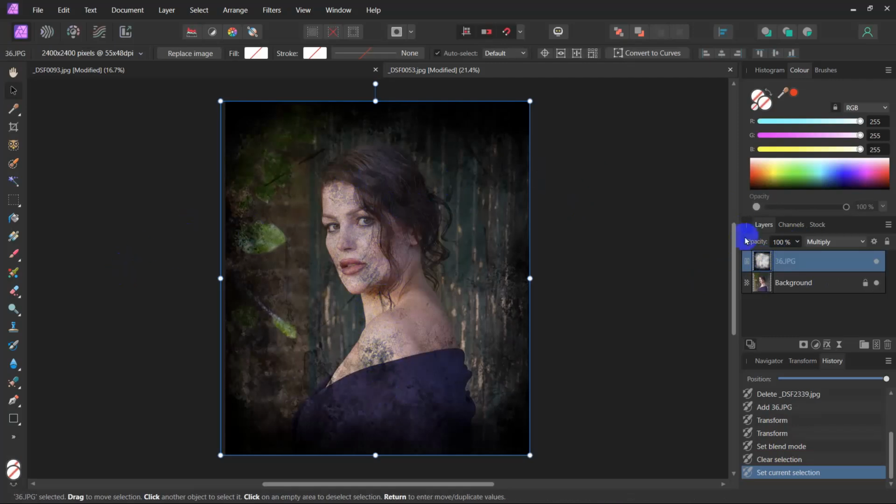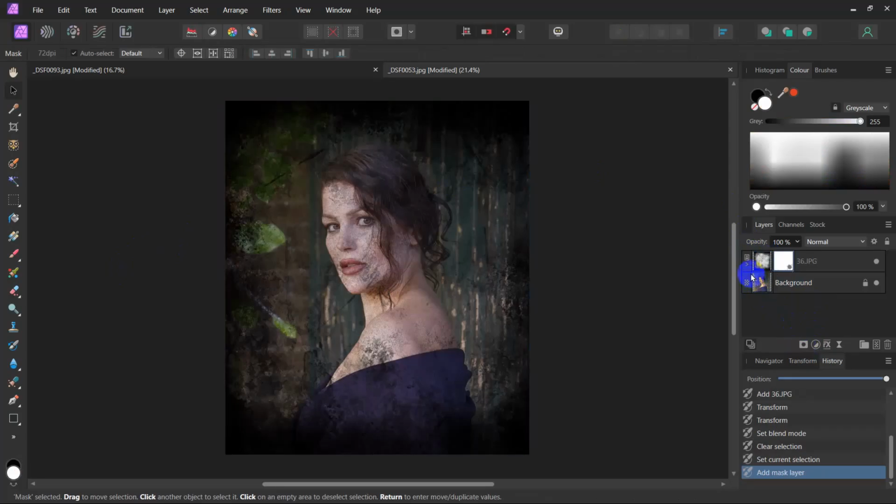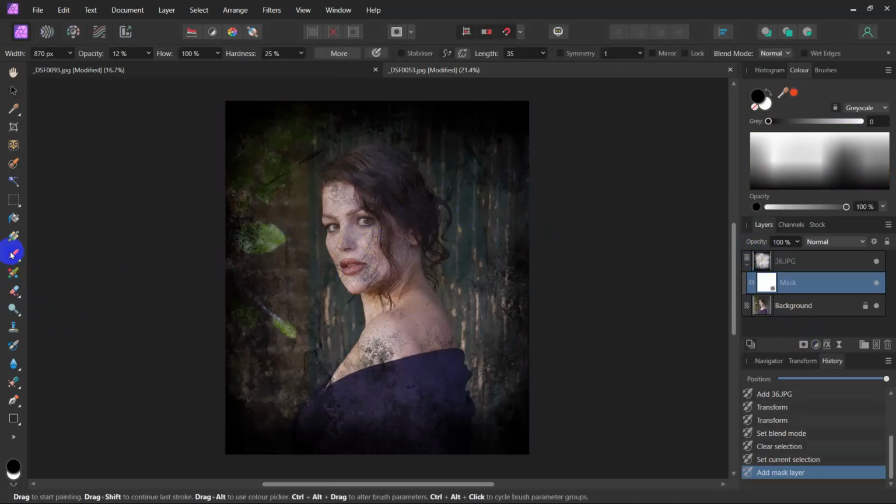We have overlay over the skin of the model on the face and shoulder, so I'm going to use a mask to remove this. We apply a mask to the texture overlay layer. We use the paintbrush as before. The mask is white. We're using a black paintbrush to apply the mask. And we paint over the areas that we want to remove.